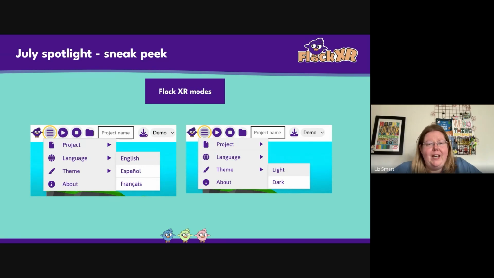So this month we have developed the mechanisms for adding language translations and a choice of themes to Flock XR. If you're using the development version that Tracy talked about, you'll be able to select between English, Spanish and French languages and light or dark mode. Neither the translations nor the color modes are 100% usable yet, but we're excited because those new capabilities are there and we're looking forward to implementing them fully in the future.